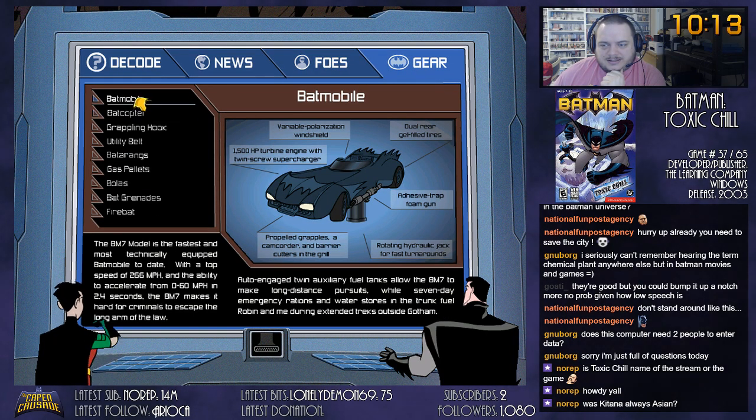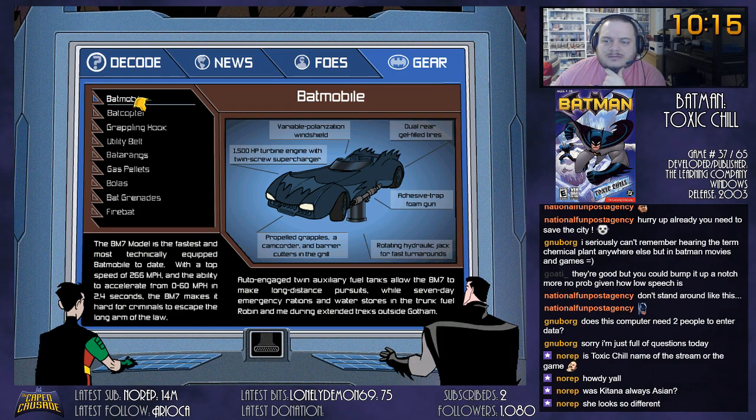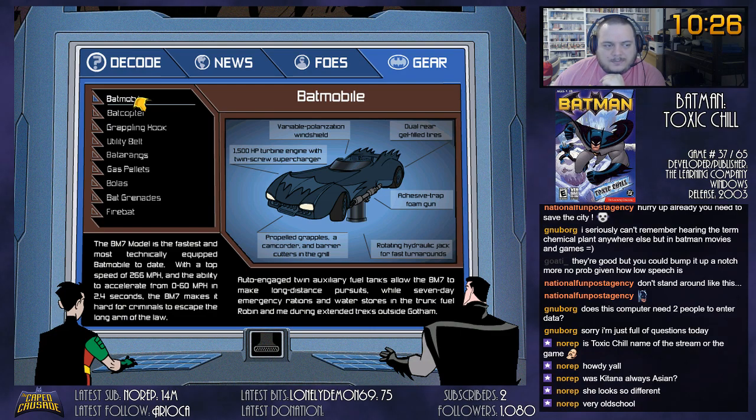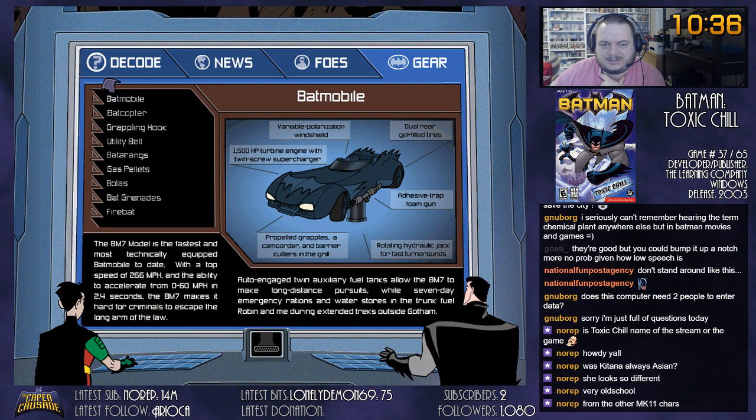The BM7 model is the fastest and most technically equipped Batmobile to date, with a top speed of 266 miles per hour and the ability to accelerate from 0 to 60 miles per hour in 2.4 seconds. The BM7 definitely makes it hard for criminals to escape the long arm of the law. Auto-engaged auxiliary fuel tanks allow the BM7 to make long-distance pursuits.